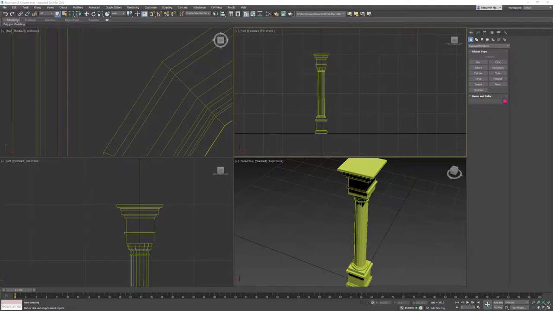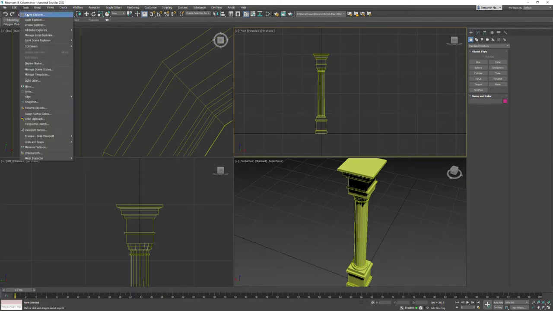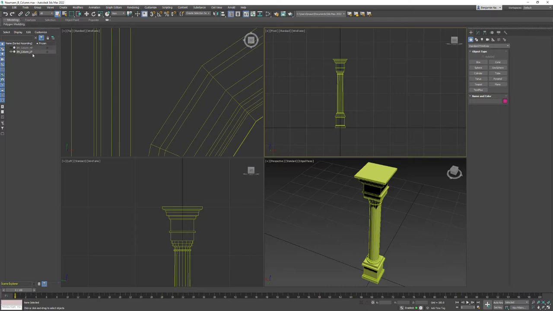In this tutorial, we're going to bake out some textures for our column inside of Substance Painter. So first thing I'm going to do is open up my column project here. This is my name, now I'm B_column. I'm going to come up here and say Tools, Scene Explorer, because I want to see my Scene Explorer.